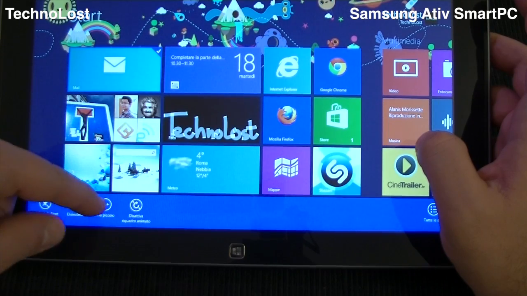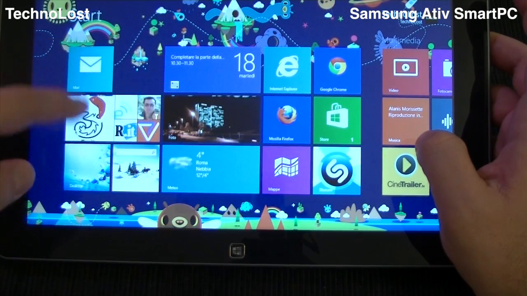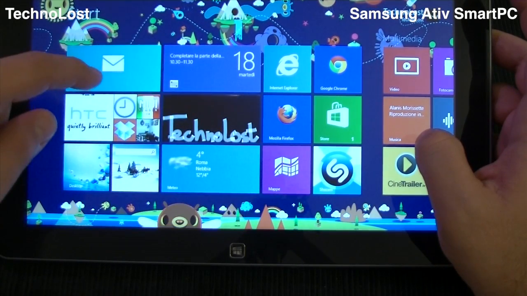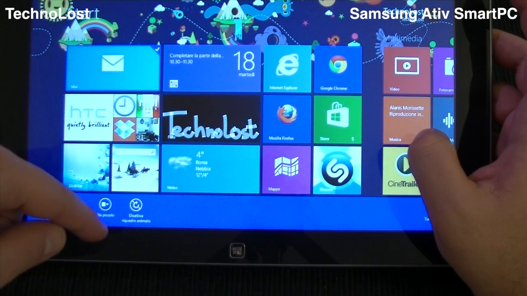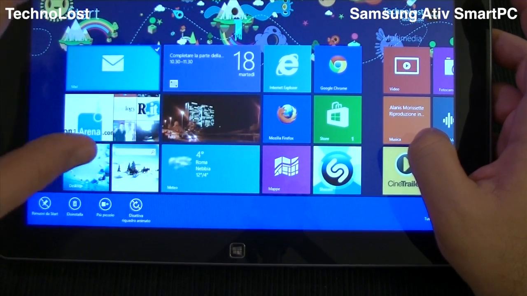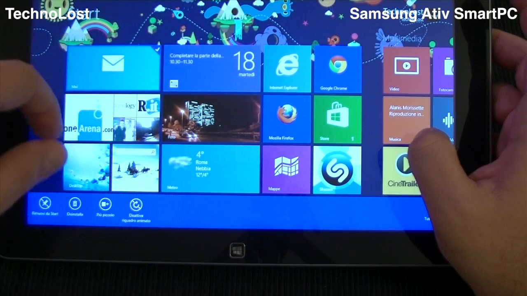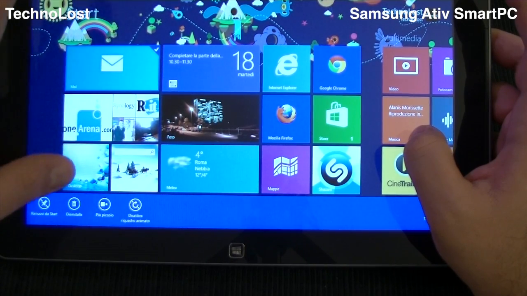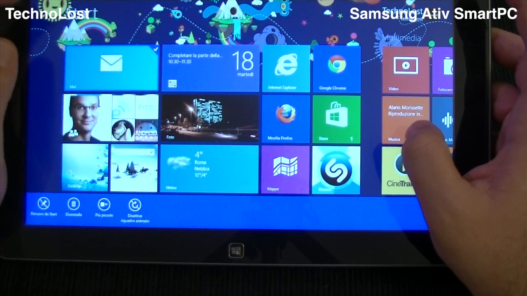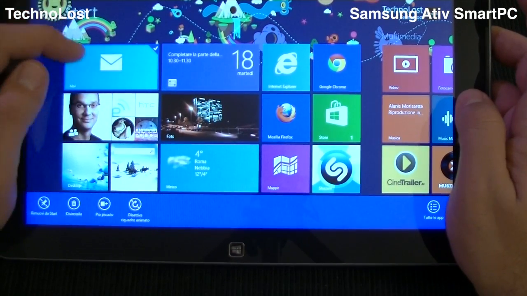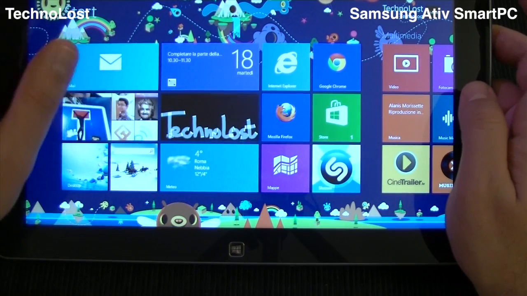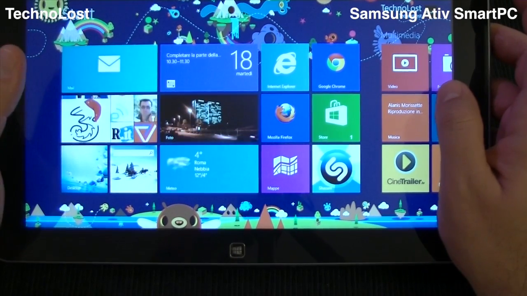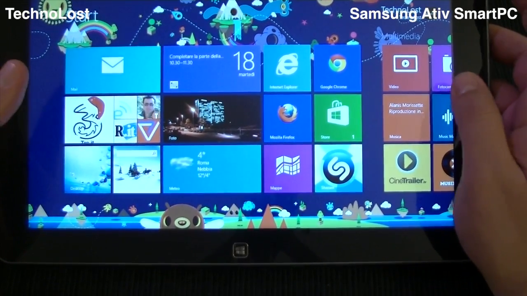You can change the size like this, to make it smaller, for instance, or bigger, and you can of course disable the live tile itself, so you will just have the tile and no more the live info inside the tile. So this is for what concerns a single tile, but maybe you will ask, where are all the apps I have inside the tablet?